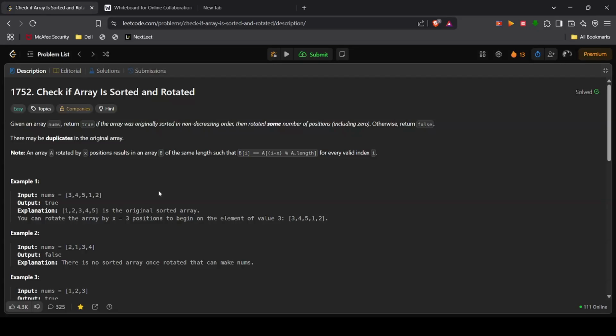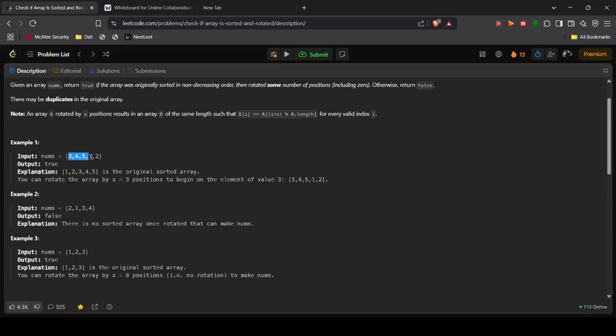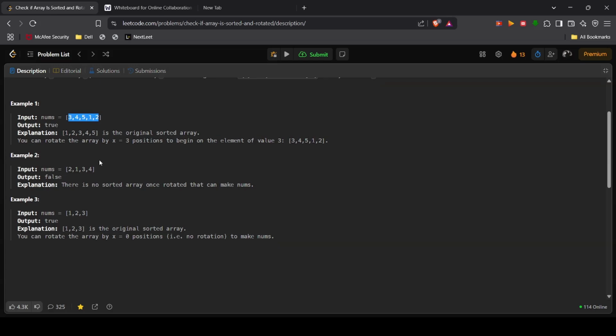So the question we'll be solving today is check if the array is sorted and rotated. In the input we have been given an array and we have to check if it is a rotated sorted array. What do you mean by rotated sorted array? That the array was initially sorted but then it was rotated at some point by some units and then it becomes whatever array is given to us.